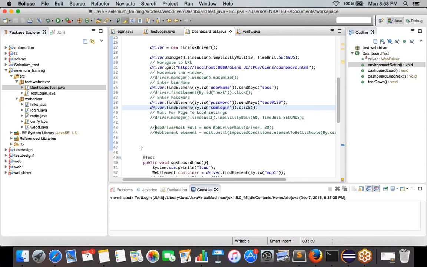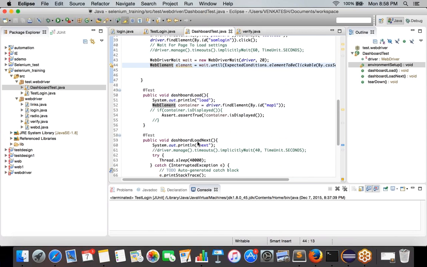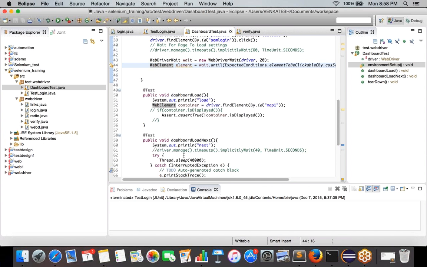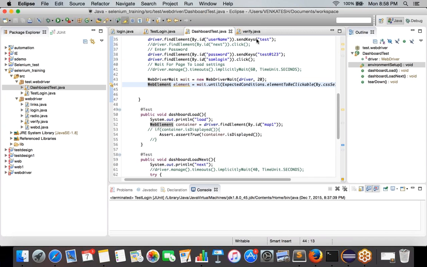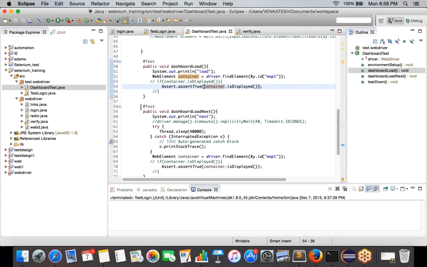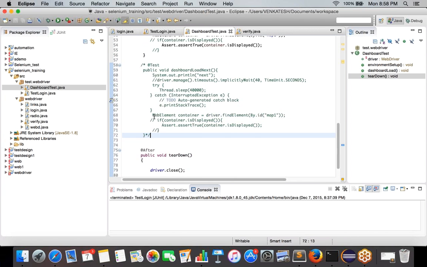So I'm just going to write this particular scenario and wait till the particular thing gets loaded. Okay, and after that, what is the first thing? So the first test case is dashboard load. So I'm just going to go ahead, I was testing something.